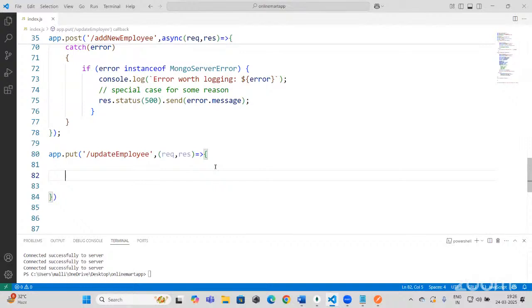So if you want to update anything, first you need to find it, whether it is available or not. If you want to delete something, you need to check which one you want to delete, and whether that is available in the database or not. That is a very, very important point.